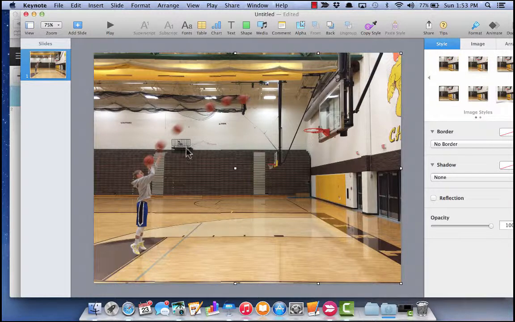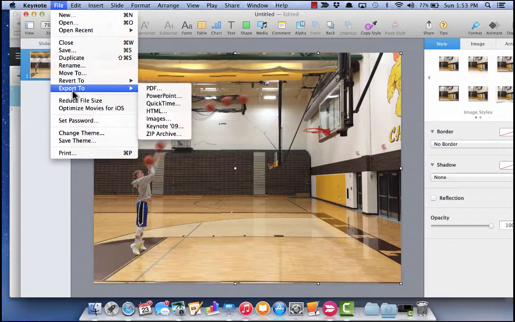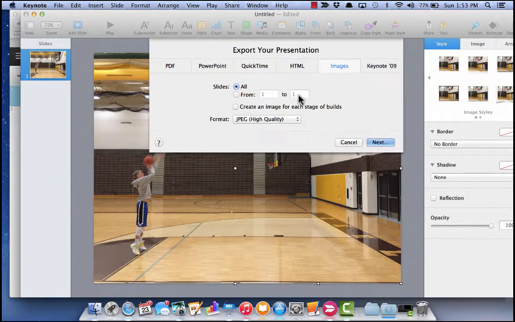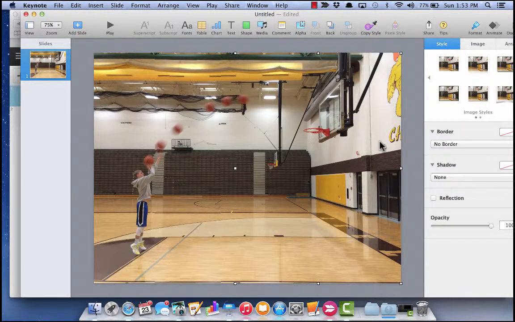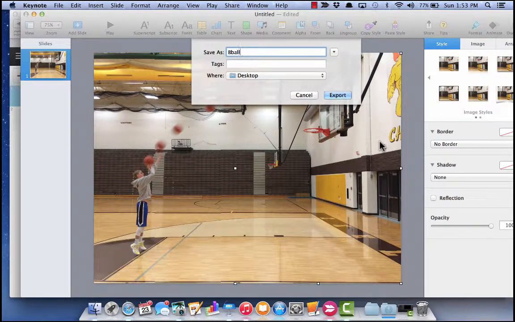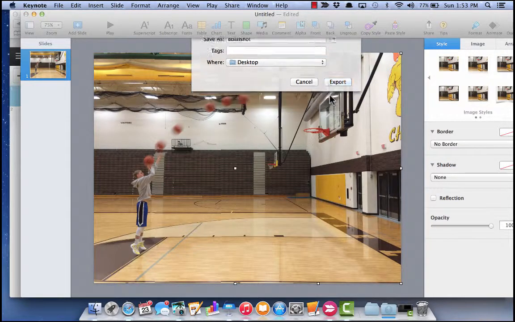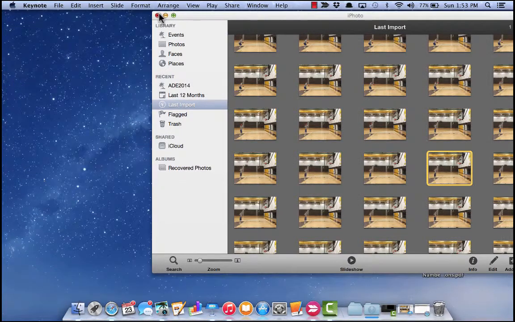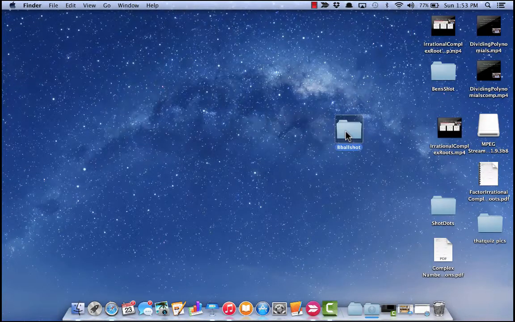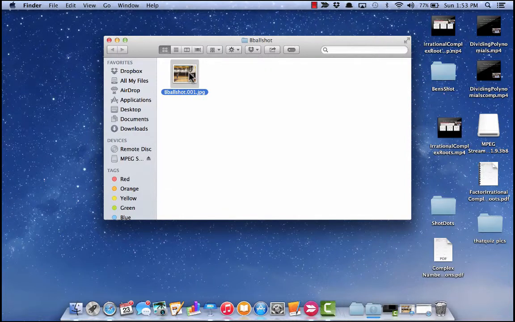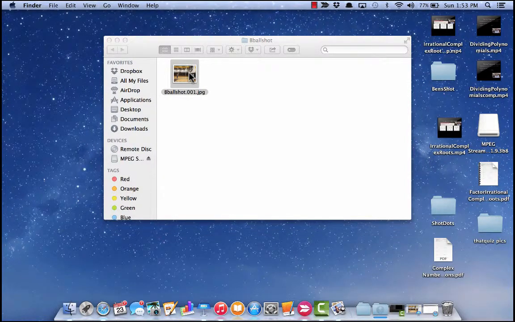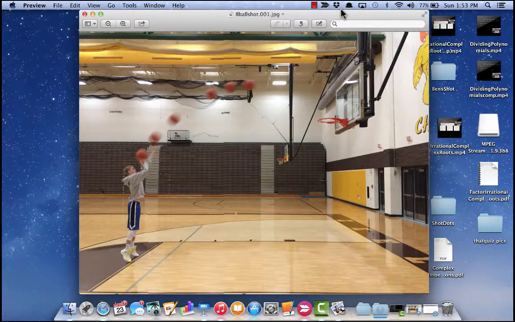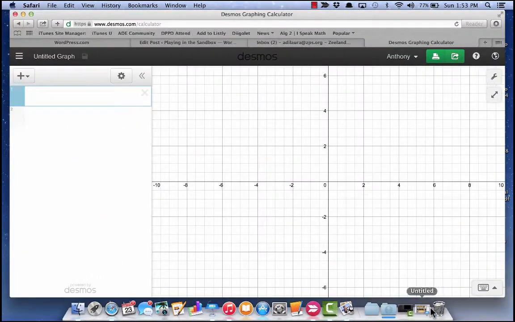So here's where I'm going to stop it, and I need to now export this from Keynote. I'm going to go File, Export, save it as an image, and that's going to save. We'll take this as B-ball shot to the desktop. Once it's there on my desktop, if I close all these down, you can see here, B-ball shot, double click there, here's my JPEG image. And now I can get this to my students.